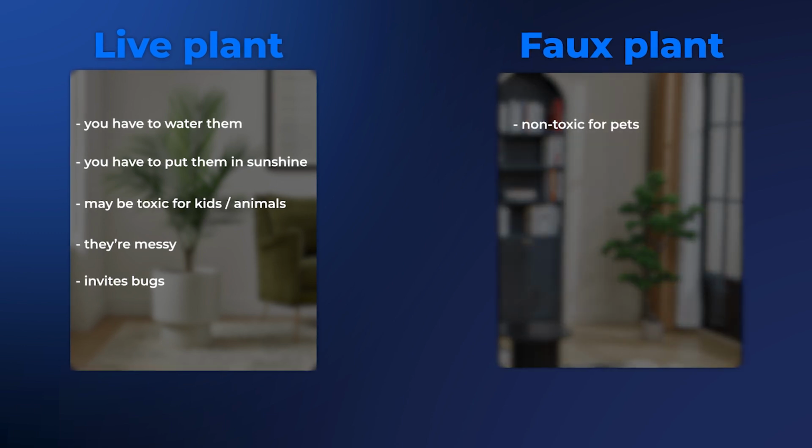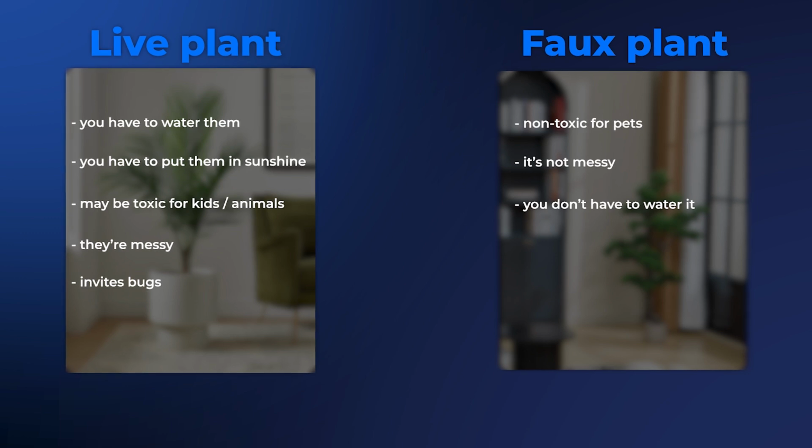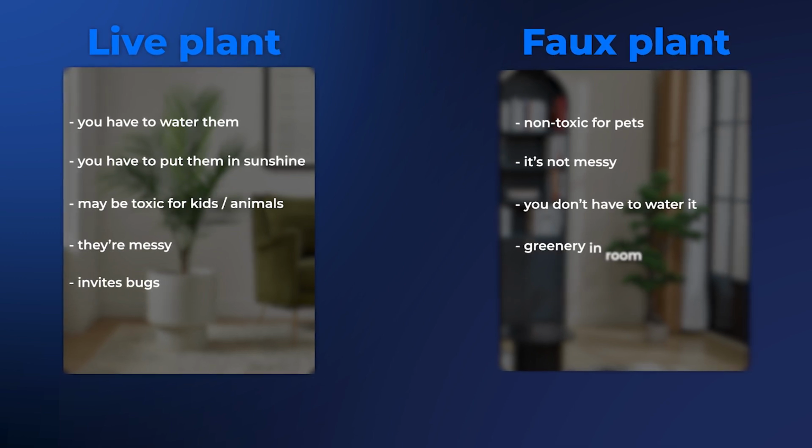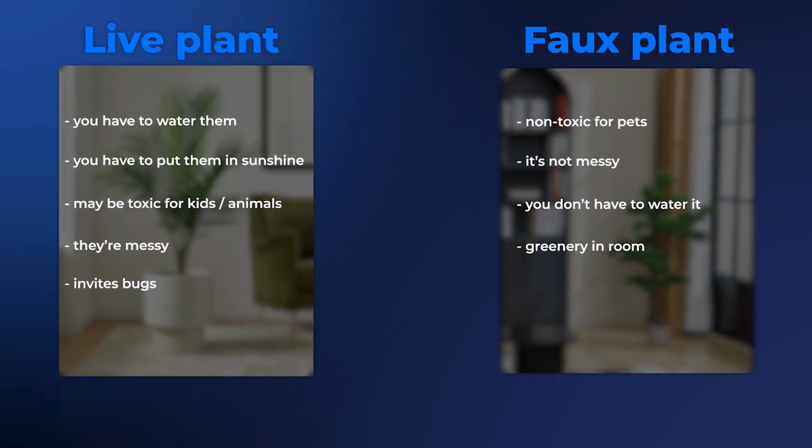non-toxic for pets. It's not messy. You don't have to give it water constantly. So if you're traveling, that's really nice. And it opens your room, makes it more warm to have greenery inside of your house. So those are some of the things that we're playing on.